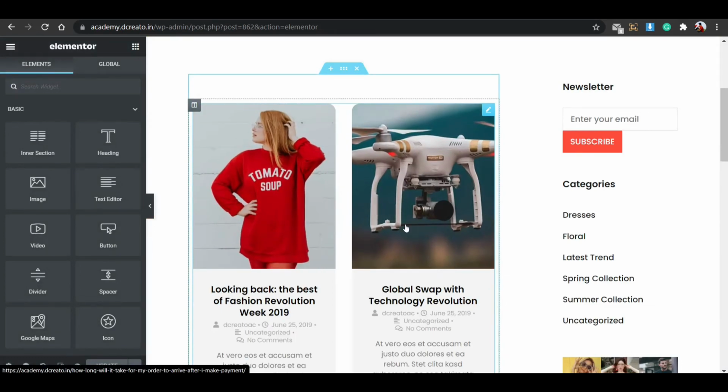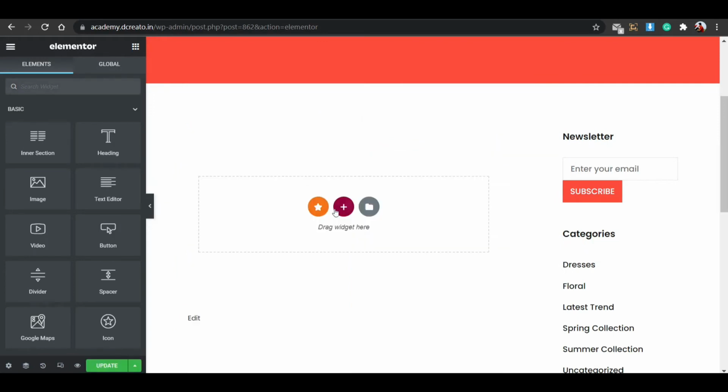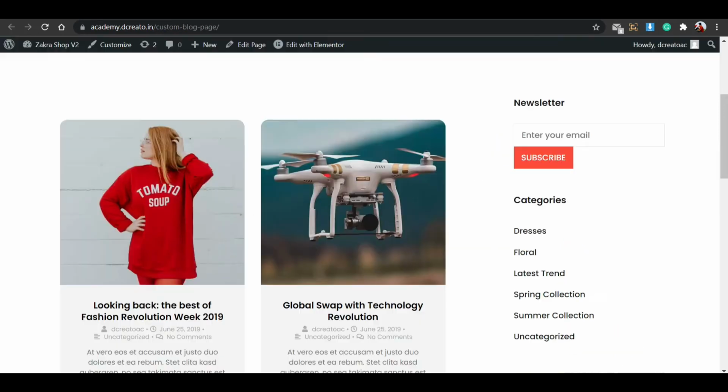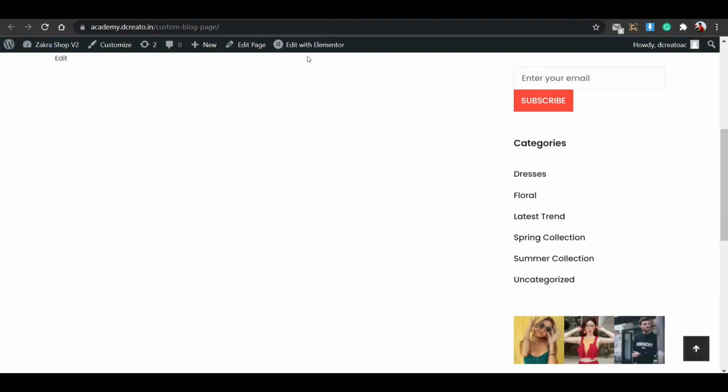If you have Elementor Pro, you'll get lots of features without installing any plugin. So I'm deleting this, and then I update it. After updating, I'm loading this page again. Then you can see this is empty, and the sidebar has come.